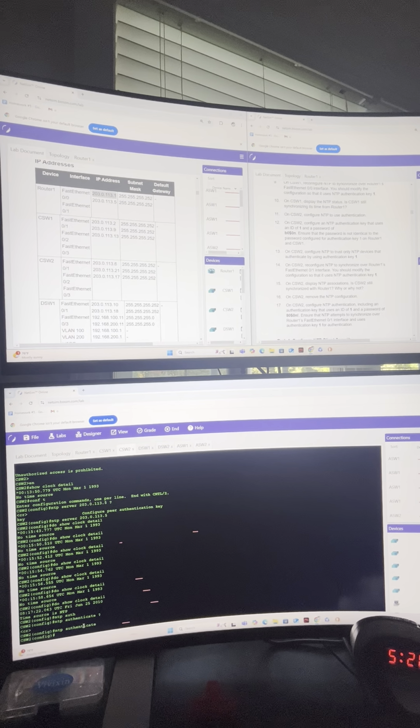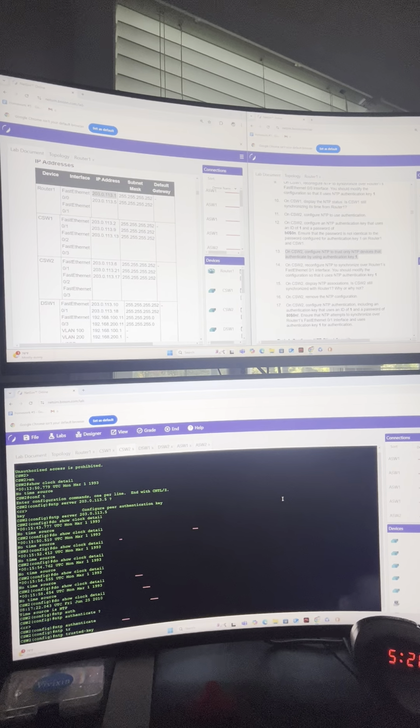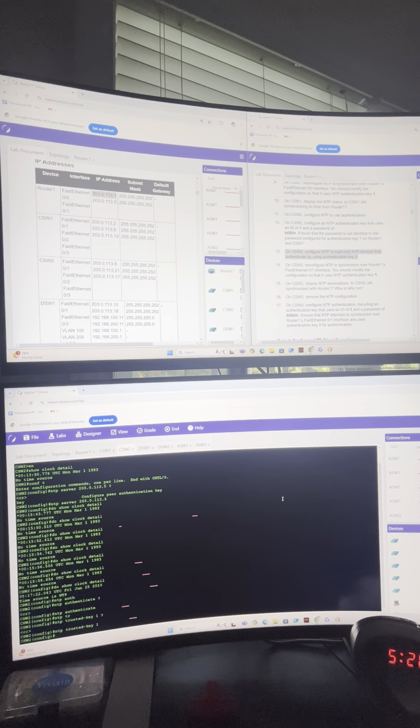Let's just start out on number 13, and then we're going to work our way down until we get to 17, and that's going to have us do the right configuration. So on core switch 2, configure NTP to trust NTP devices that authenticate by using authentication key number 1. So let's do an ntp trusted-key of 1. Perfect. On core switch 2, reconfigure NTP to synchronize over router 1's Fast Ethernet 0/1 interface. So router 1 Fast Ethernet 0/1 has this IP address, and we're doing this one right here.